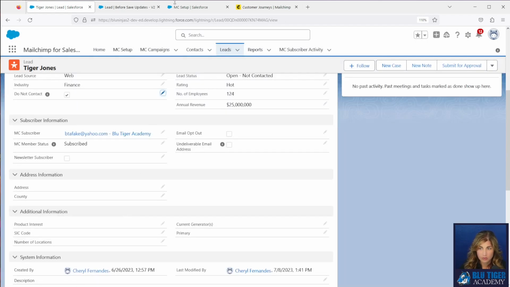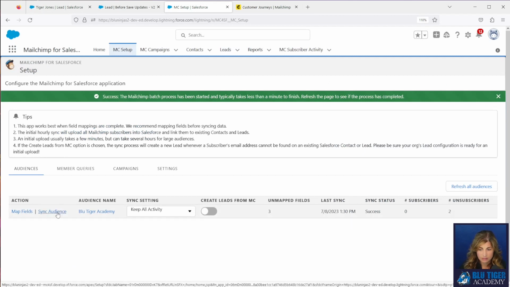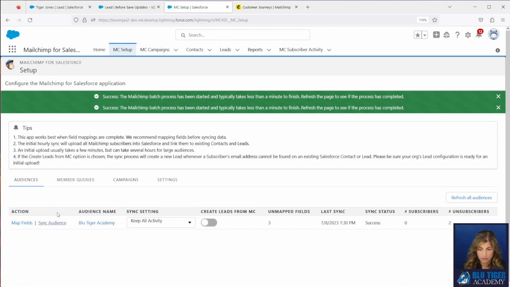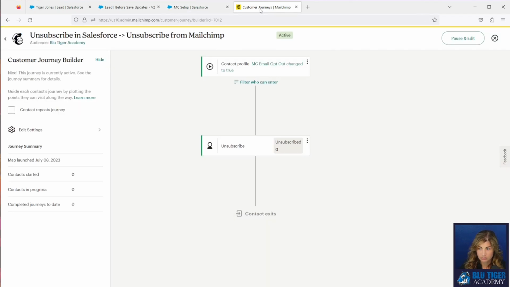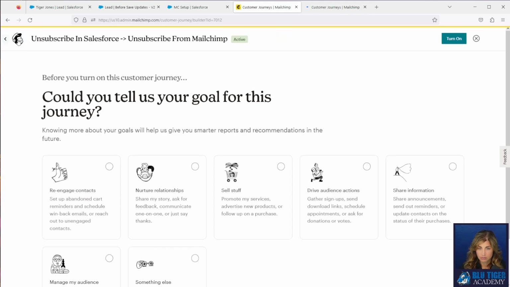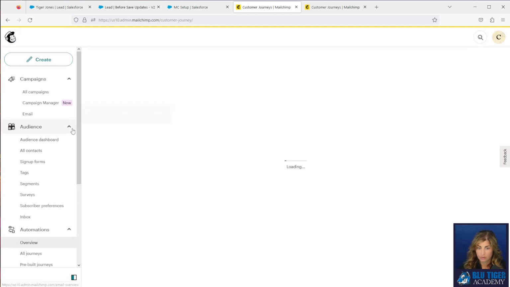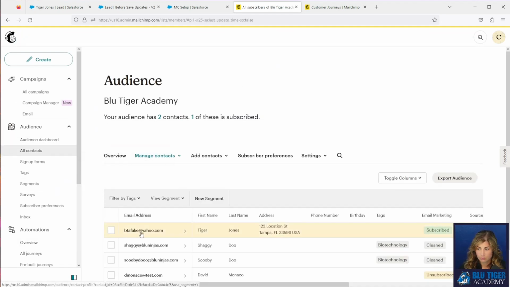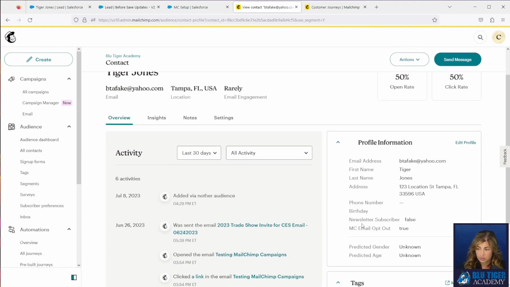Now we'll go over to Sync Our Audience. And then this should trigger the update to Tiger Jones to have the MC email opt-out field equal to true. So let's go check that out. Go back home here. Okay, so we do see MC email opt-out equal to true on Tiger Jones's record.